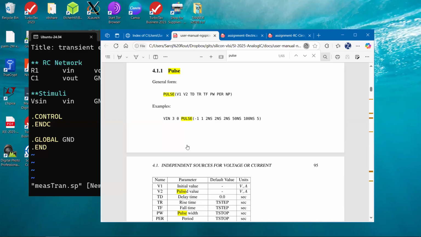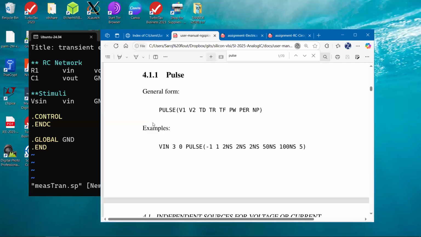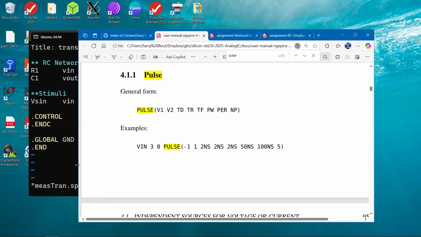And after that, we had given AC1. And here we're not going to do any AC simulation, so you don't have to give that. We'll just give a DC value, and then we'll give the pulse. Okay. And the pulse syntax is this. Let me just zoom out a little bit. So this is the syntax.